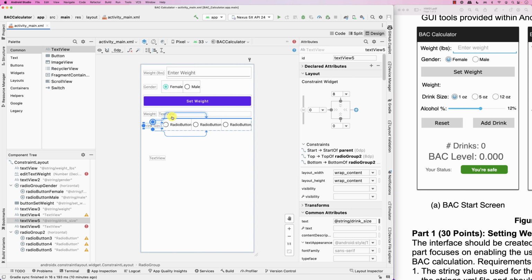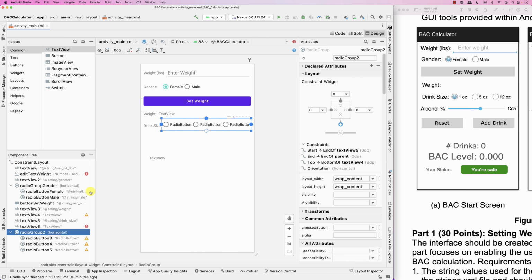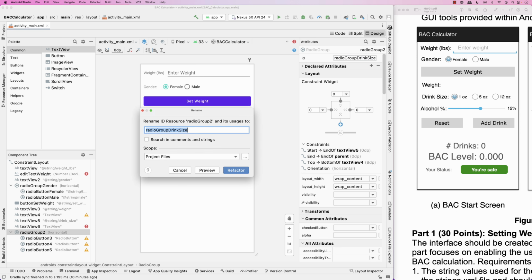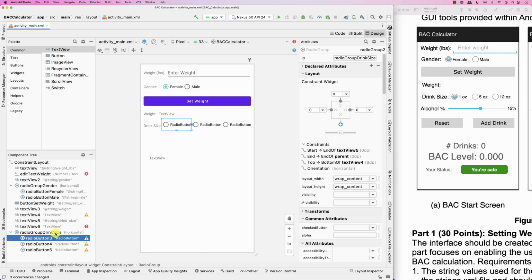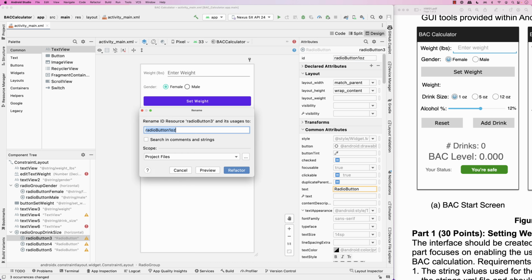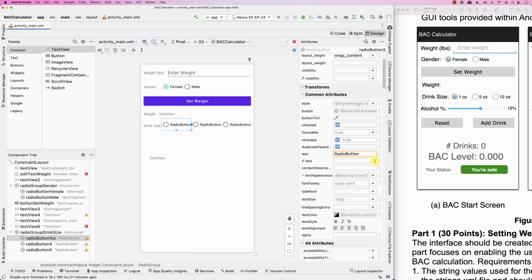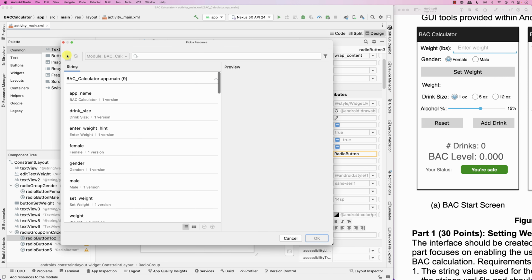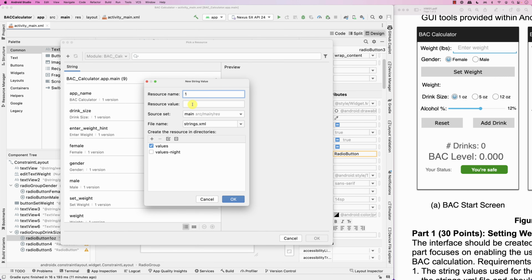So now we have the drink size, we have the radio buttons, right? And then this one is going to be the radio button for what? This is the drink size. Okay, drink size. Here we are. Radio button 1 is the 1 Oz, so basically it's going to be 1 Oz. Okay, that's this one, and the text for it is going to be 1 Oz. So I'll go here, add a string value. Okay, I'll call it 1 Oz, and this is going to be 1 Oz.